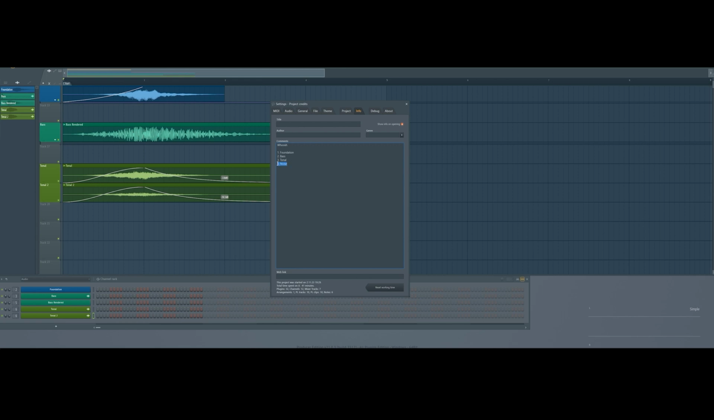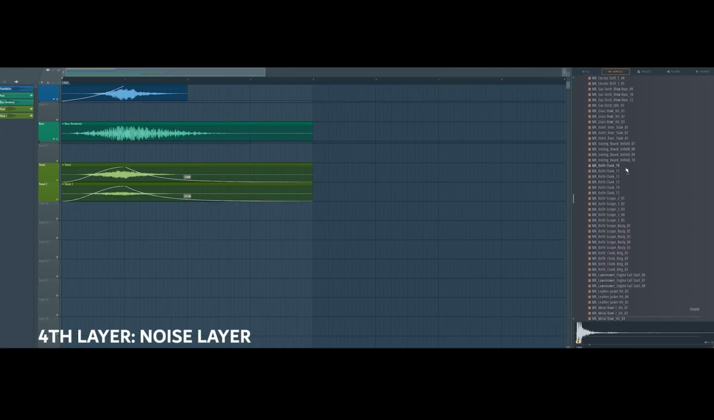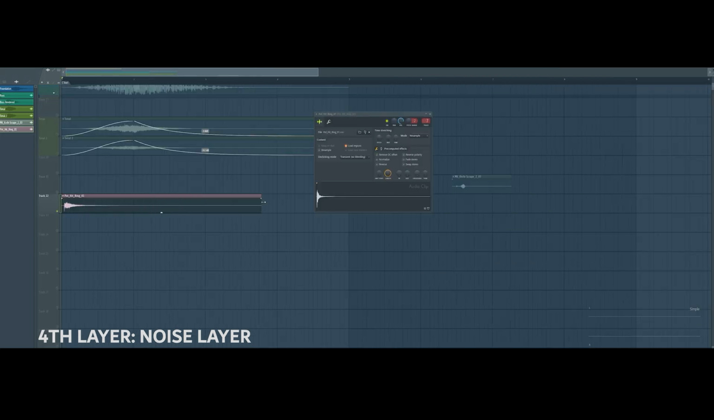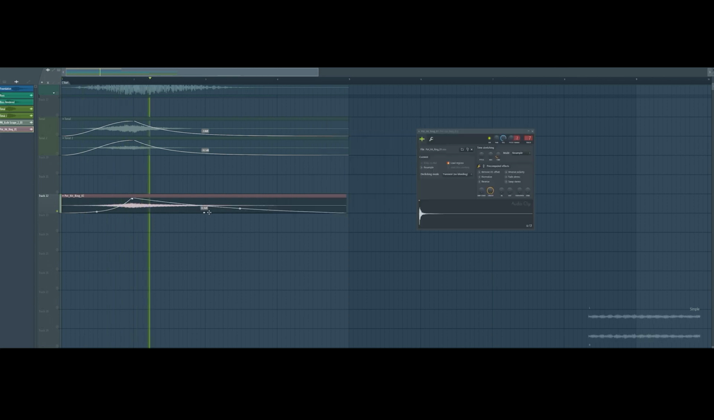Let's slowly move on to the noisy layer. For the most part, it's needed to fill in the atmosphere, the spectrum, and create a more cinematic sound. You can start with anything at all, with any rustling sound. This time I decided to use a tonal resonating metal kick. Let's get more resonating sound out of it. I'm going to stretch it out. I want to pitch it up because I don't like the way it sounds in the lower frequencies.